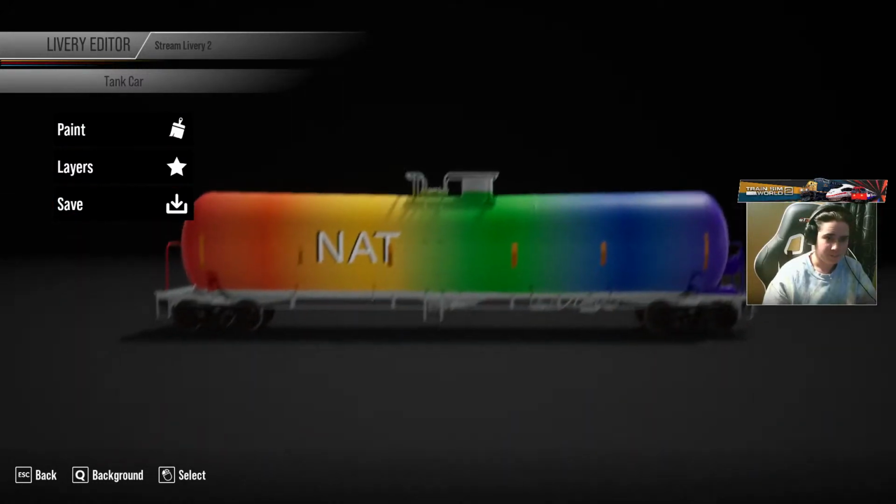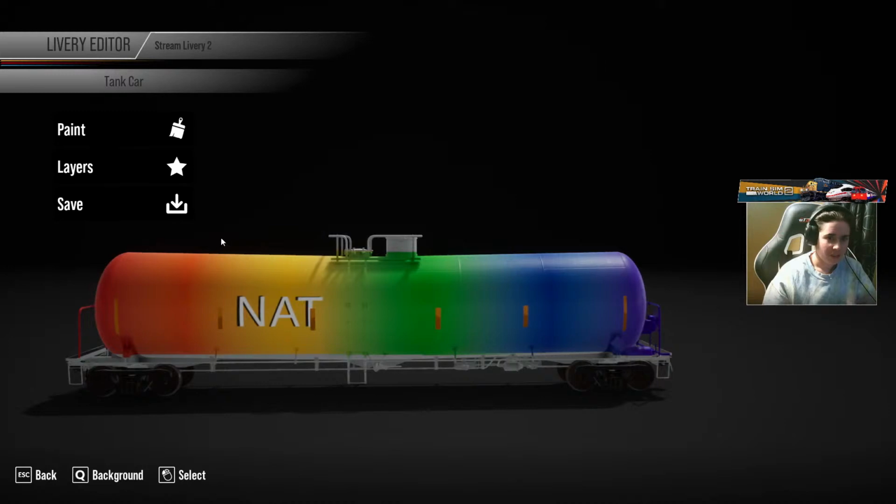So we have Nat. And then I'm going to do rail. But I might move all this up slightly. What do you think? Continue for now. You can group all the text and move later. I agree. That's what I might do.